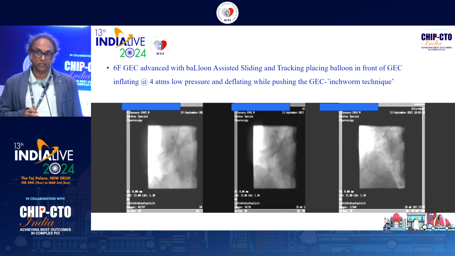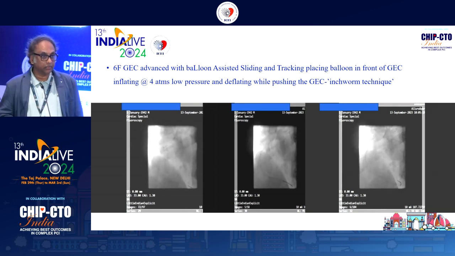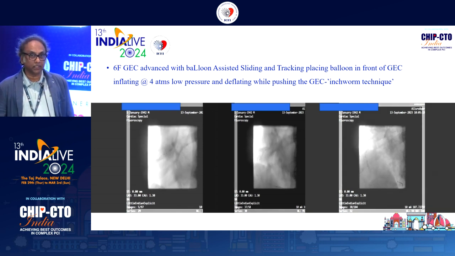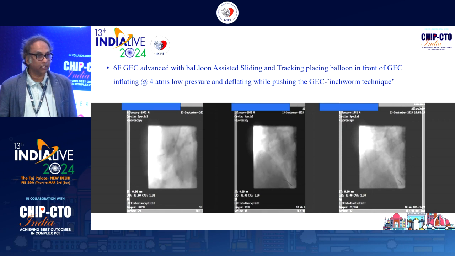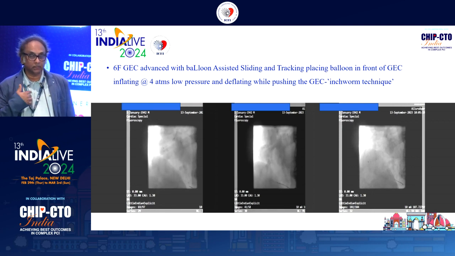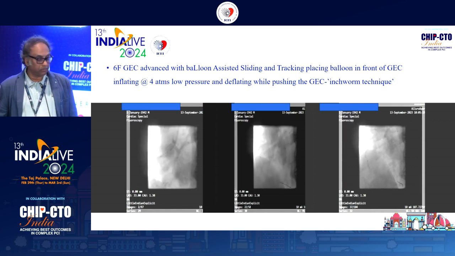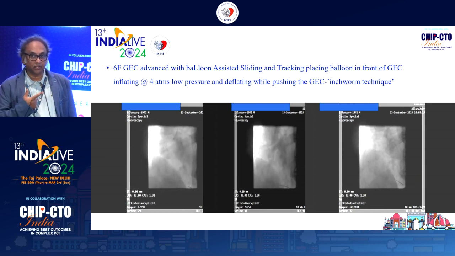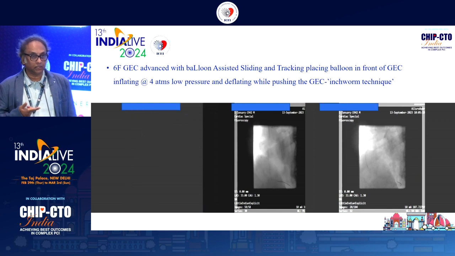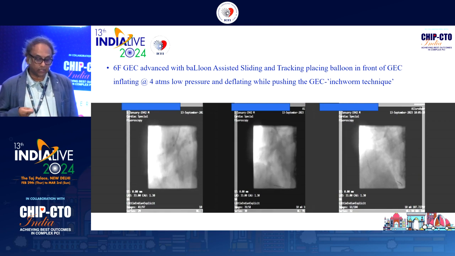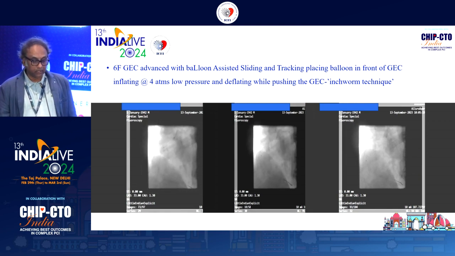The difference is here the balloon is kept in front of the guide extension catheter, not inside it, and it is done at a lower pressure. Usually the BAT technique is done at 8 atmospheres, here at 4 atmospheres. When you are inflated, you are pushing the guide extension catheter. Here it is deflated, and like an inchworm technique, it is pushed.